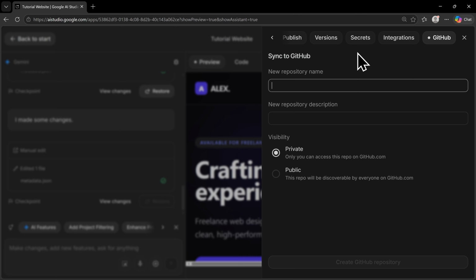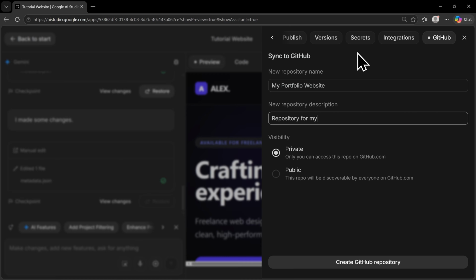So for this, I'm going to type something that I can easily remember. I'll go with my portfolio website. And for the description, I'll type repository for my Google AI Studio website. For the visibility, I'll leave this set to private. Once you're done here, go down and click on Create GitHub Repository.